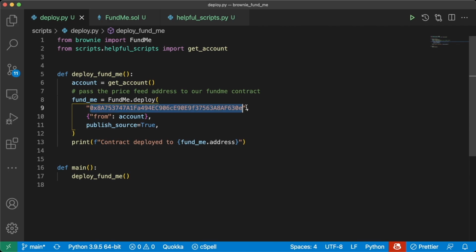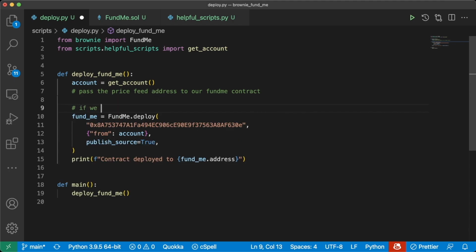So great. So we could 100% always just pass this Rinkeby address here, but that's not really going to solve our problem, obviously, right? The problem right now is that we always have this Rinkeby address here. We need to say if we are on a persistent network like Rinkeby, use the associated address.